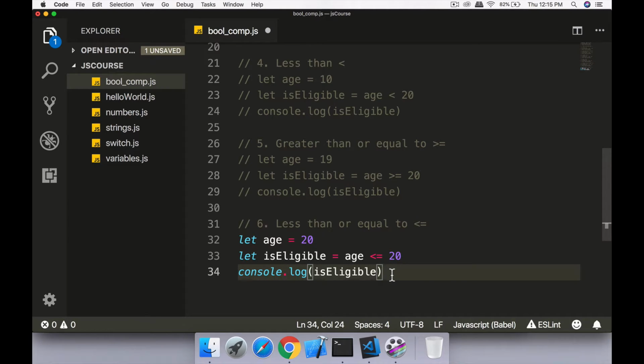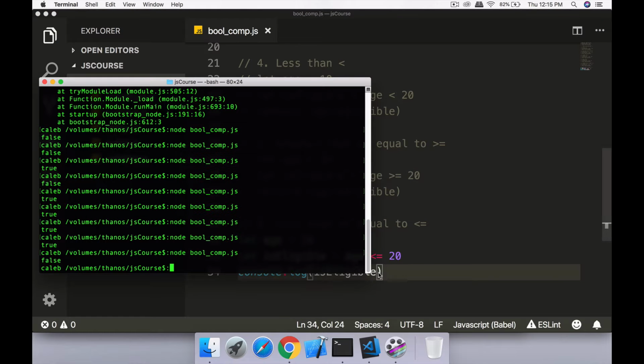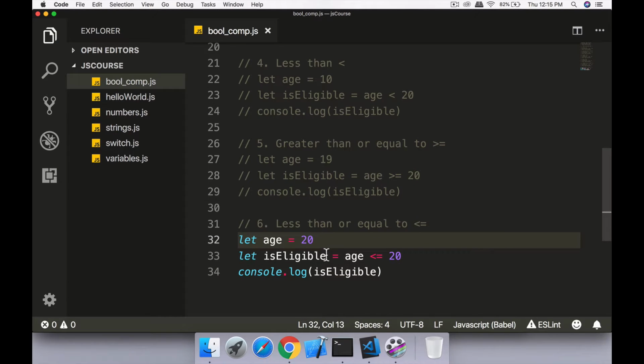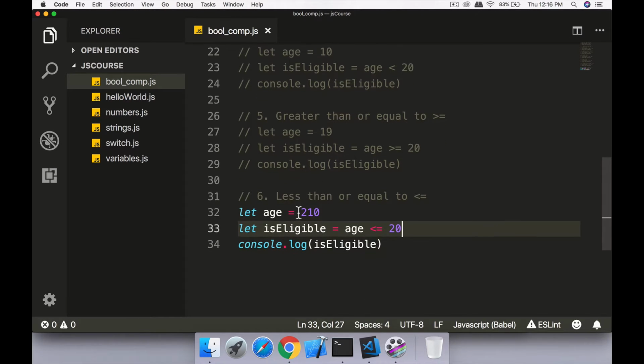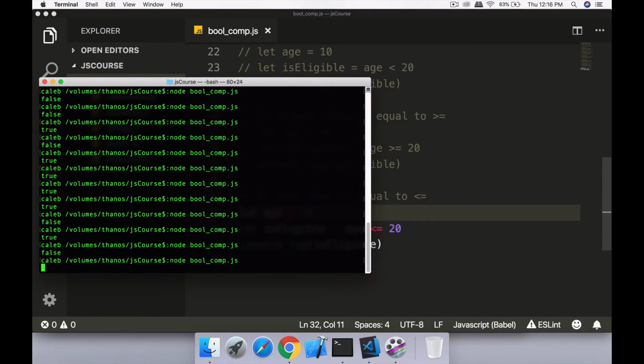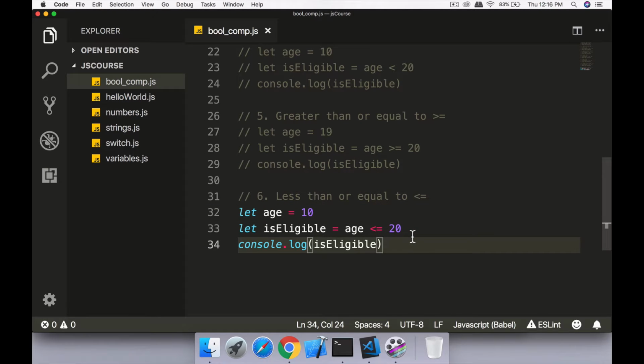This is going to give true because 20 is equal to 20. So if we run this, we get through. But if we replace this 20 with, let's say, 210, is 210 less than or equal to 20? No, so we are going to get a false when we run this program. Let's put 10 here and see. We'll get through because 10 is less than 20. But in this case, when we add the equal sign as well, it means that the value we are checking is also part of what we want to compare.